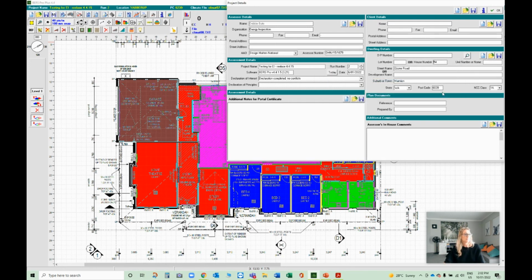So this is also going to clean up the information in the portal, because you're not going to have Ozone RD or road spelt wrong or road as full. It's going to be like that every time. It's also going to help assessors like me. Sometimes I'll make a mistake and I don't realize until I've uploaded the file into the portal and I've got a certificate on my desktop and I've got to go and do it all again. So that's going to help.